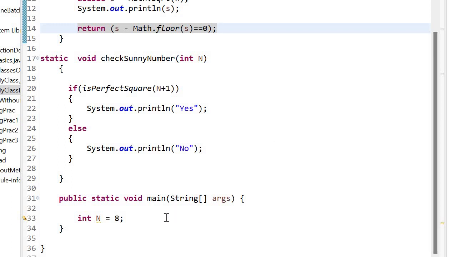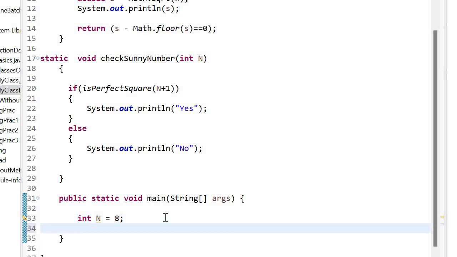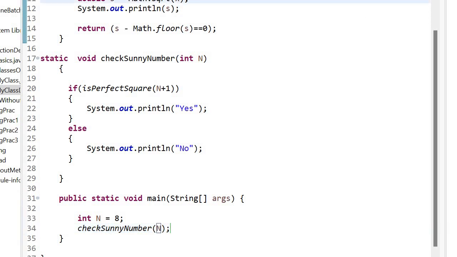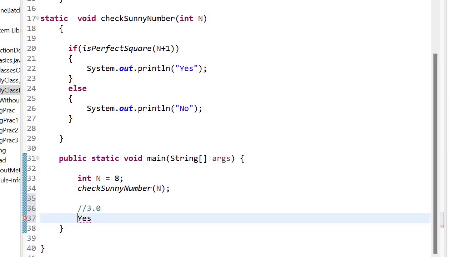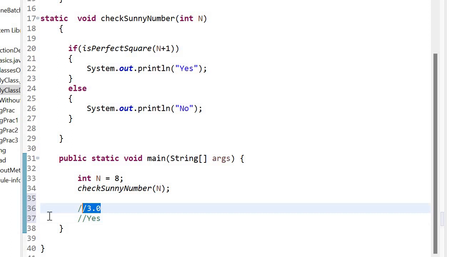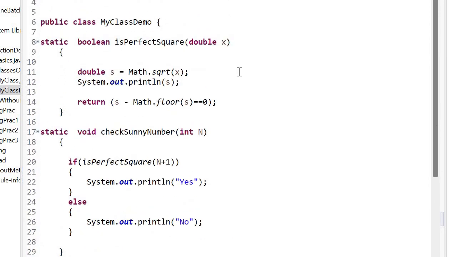Well, here in the main method, I haven't called the method above. So I have to call which number? I have to call check if it is a sunny number. Well, because my window is not adjustable right now and it will not get moved, so I will just print the output over here. This is the exact output which we have got. Okay, 3.0, and yes, 3.0 is actually the square which we have got over here.